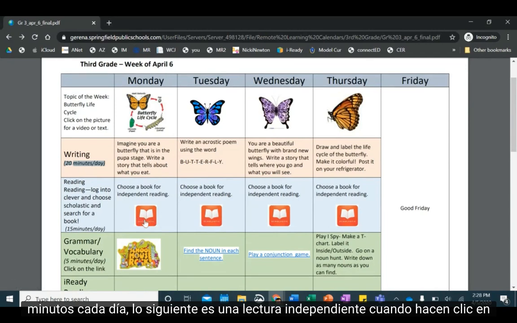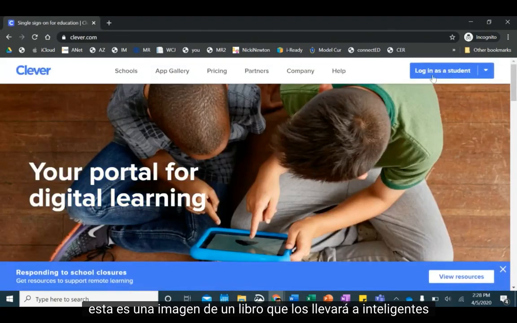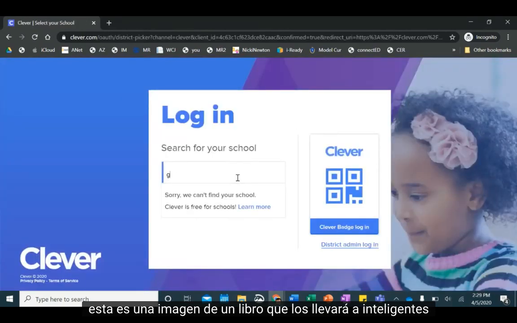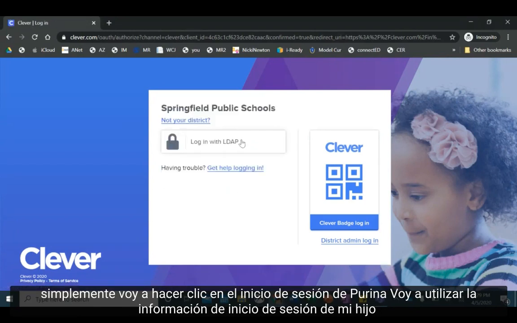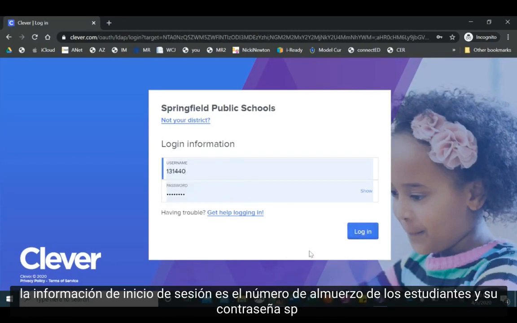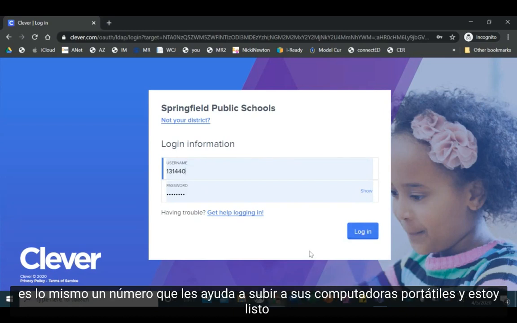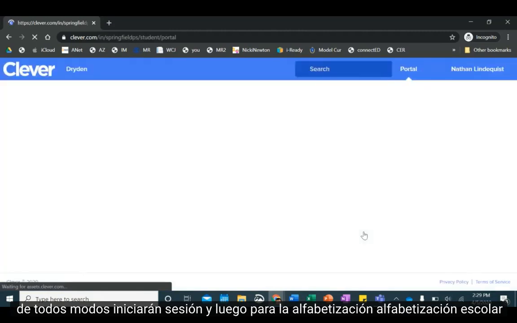The next thing is independent reading. When they click on this picture of a book, it will bring them to Clever. Clever is an online portal for all of the different programs we have. You're simply going to click Harena, log in. I'm going to use my son's login information. The login information is the student's lunch number and their SP password. This is the same number that helps them to get on their laptops and iReady. All the same login. They'll log in.